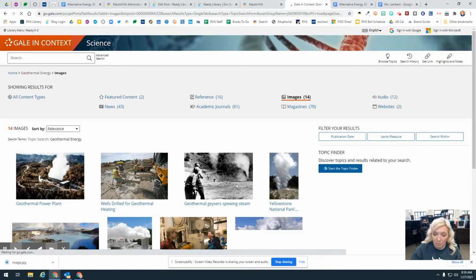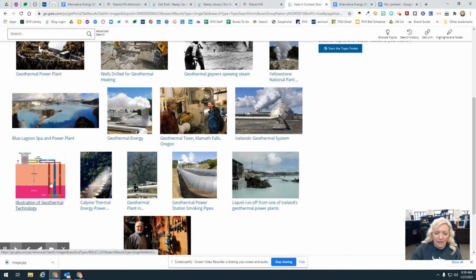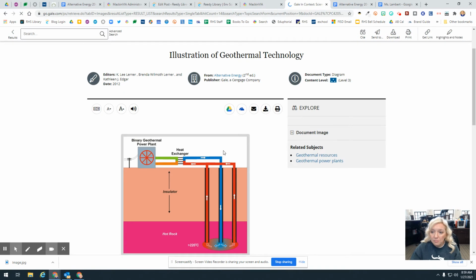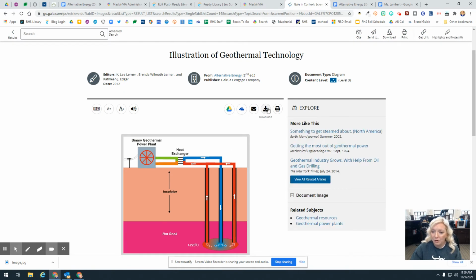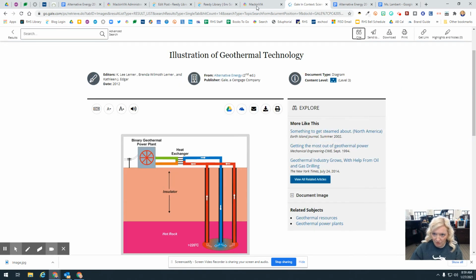And as we did for Britannica School, if I want one of these images, like let's say I want this image, I click on it, and then I can download it right here. Here's the download button, and then I can cite it right here. So I can click APA and grab this citation and put it over in my references page.